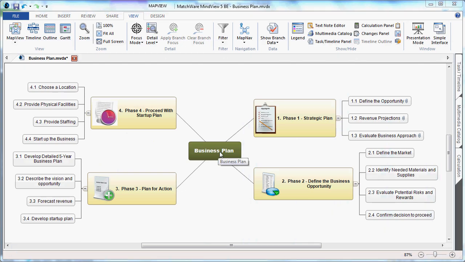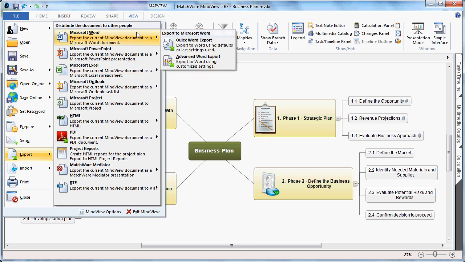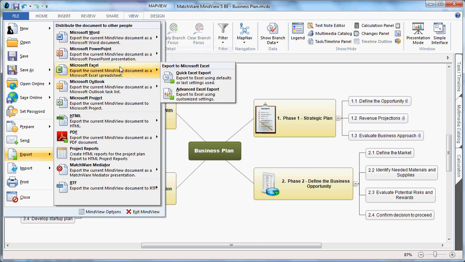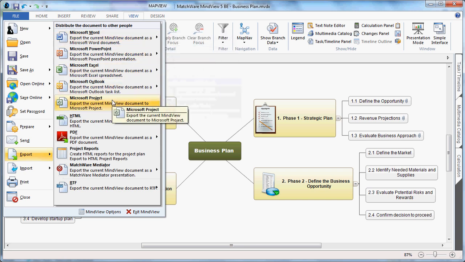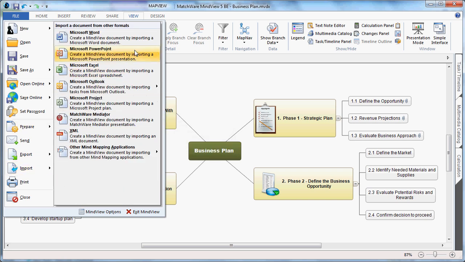It's a standard feature that all exports from MindView are also imports. And if I choose to make any changes to my exported Word, PowerPoint, Excel, Outlook, or project files, I can always choose to import, which would allow me to update the mind map with any changes that I've made to these exported document types.